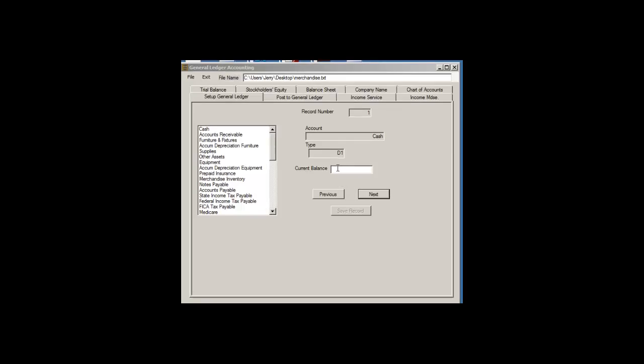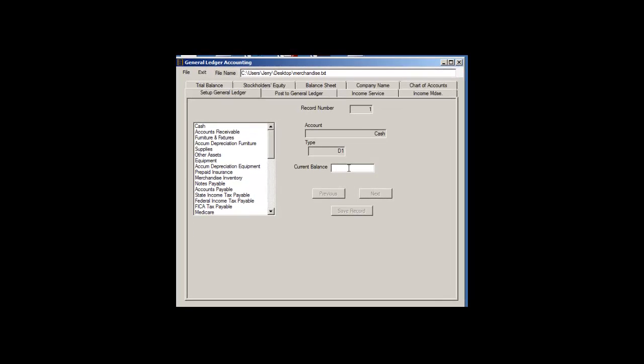Our next assignment, we're going to post the initial investment from the stockholders of $85,000. So we want to go into the cash account. We're going to put in $85,000. Selected cash from over here, and then we want to save this record. So we click Save this record, and now we have to put the other half of the entry in.